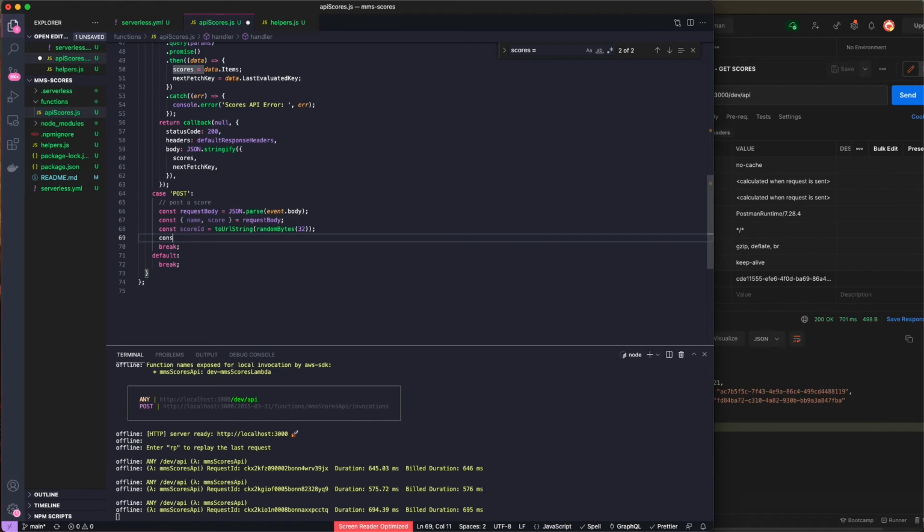We would also need to check to make sure the name and the score are there. So we would say const valid body equals name, right? We also want to say that. So if score is not a number, then we're not interested. Also name. So we're saying valid means score and name exist, score is a number, and name is longer than 0 characters.